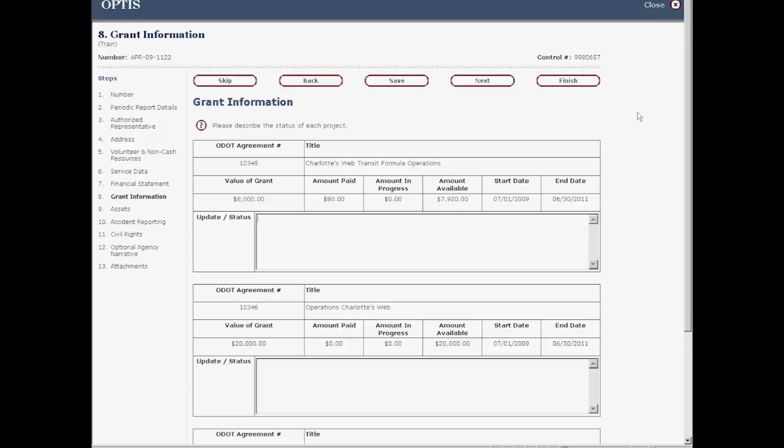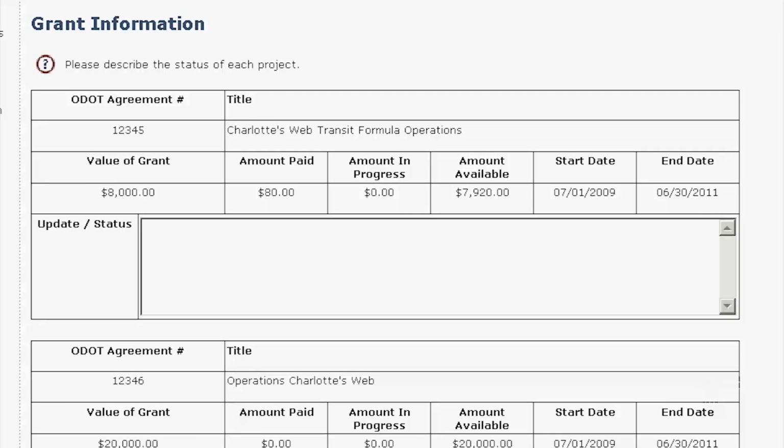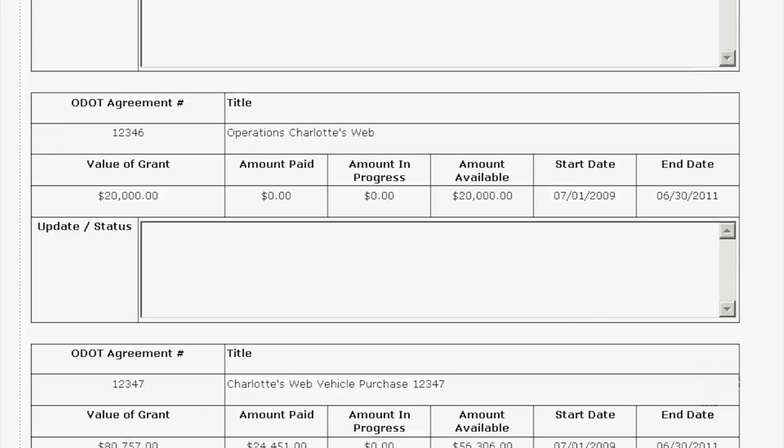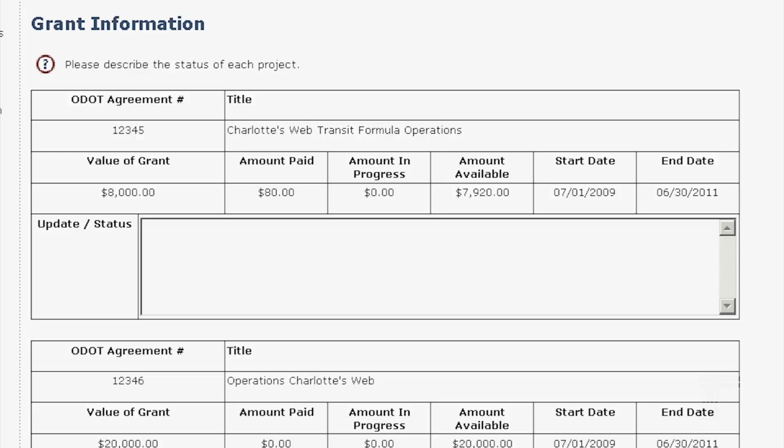The next one is grant information. So this is individual grant agreement information that you might want to tell us. It's optional, and you notice it has each grant agreement number here. And so it will show all your grant agreements, even ones that are closed, if we're still in the same biennium. So any that have closed, say we're working in 09-11, if you had any grants that closed, they'll still appear here, and you just ignore it because there's a new report. And the only thing you can do here is enter something in this field.